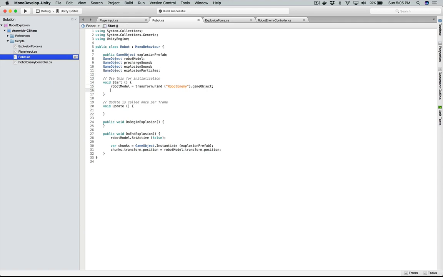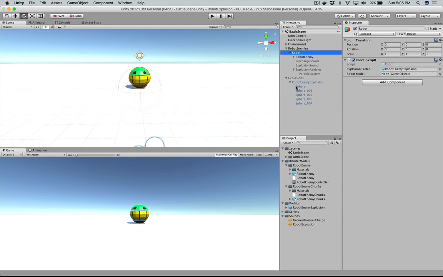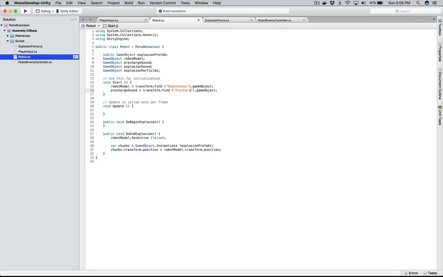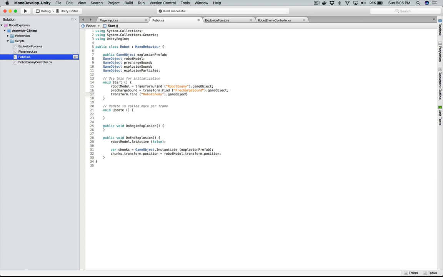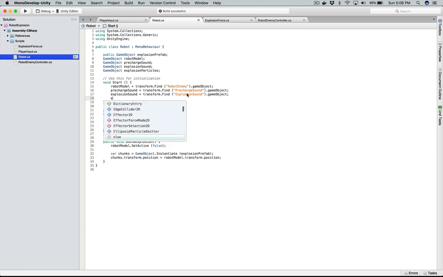And in the beginning, we'll find all these guys. So we'll say precharge sound equals to same structure as this. And let's do not robot enemy, but its name is precharge sound. And the explosion sound is that. And then the explosion particles is called explosion particles.